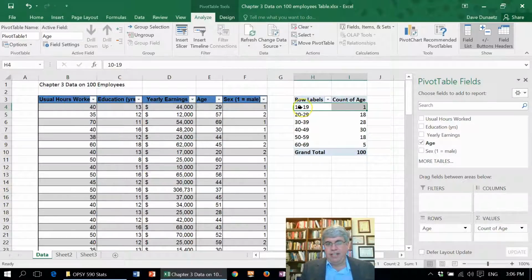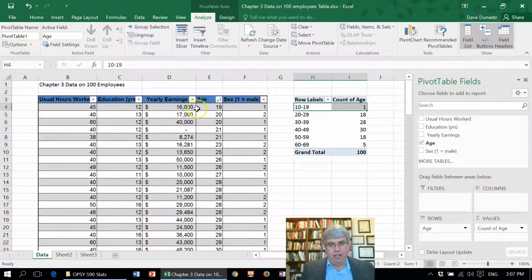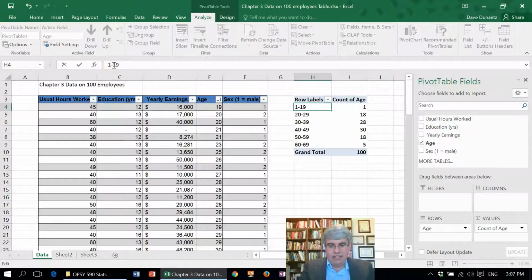Now this 10 to 19, if we were to show that to somebody, they might say, oh, you're doing child labor. And we know that it's only a 19-year-old. If we go over to age and click the sort button, sort from smallest to largest, yeah, that's really just a 19-year-old, but it's weird to have one row specifically for 19-year-olds. So let's change this to 18 to 19-year-olds, and that looks a lot better. 20 to 29, 30s, 40s, 50s, 60s, that looks really good.